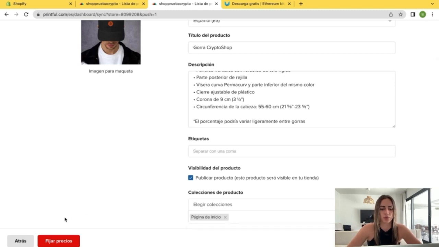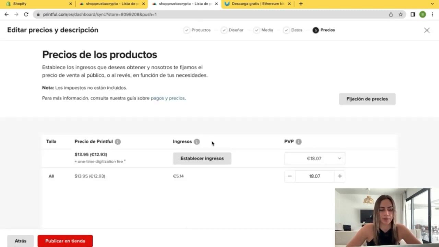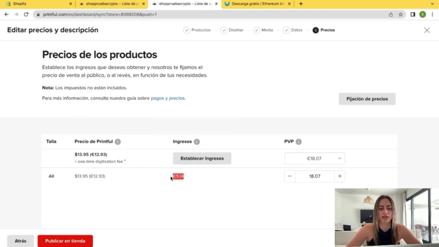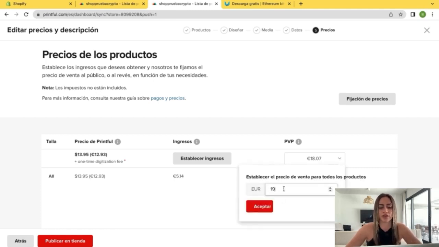Now over here, when it comes to the prices, you're going to see the Printful price, which is $12.99. Then you're going to see the income, which is the money you're going to be making, and over here, you're going to see the total price, which is the price your clients are going to be paying for the product.